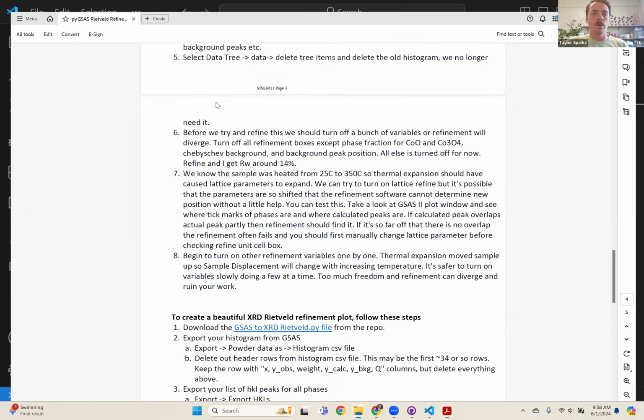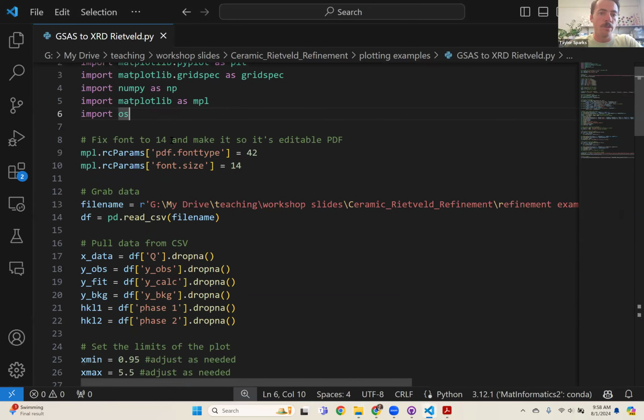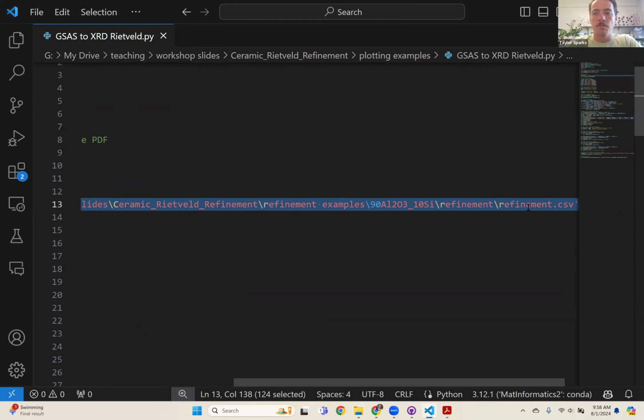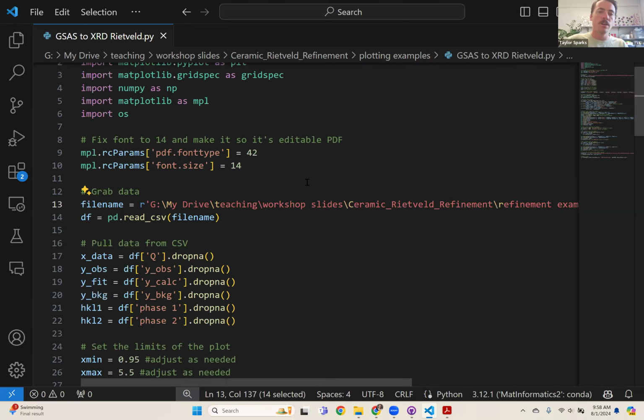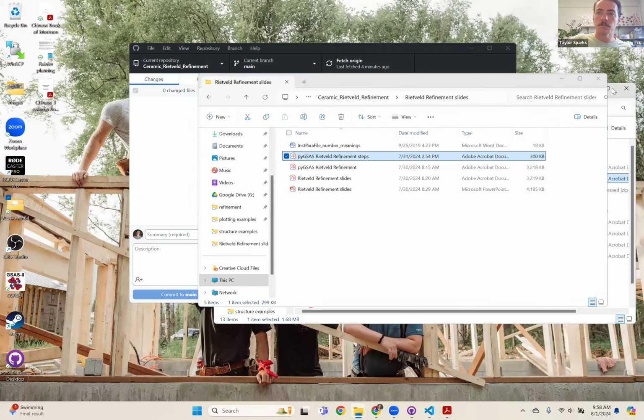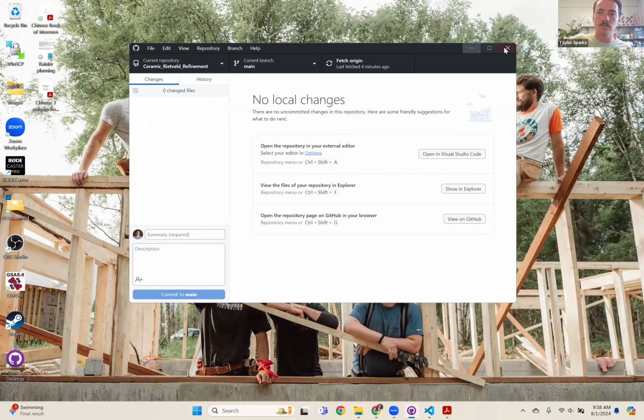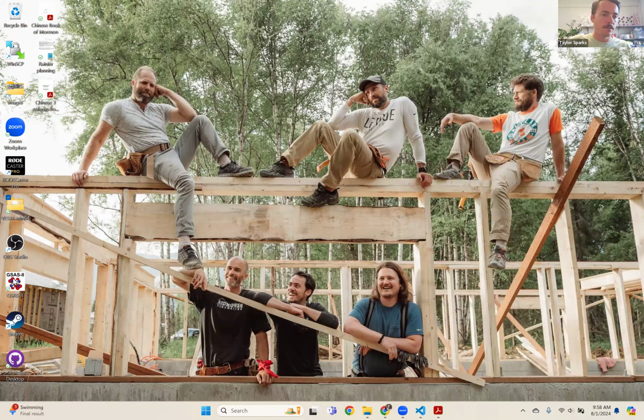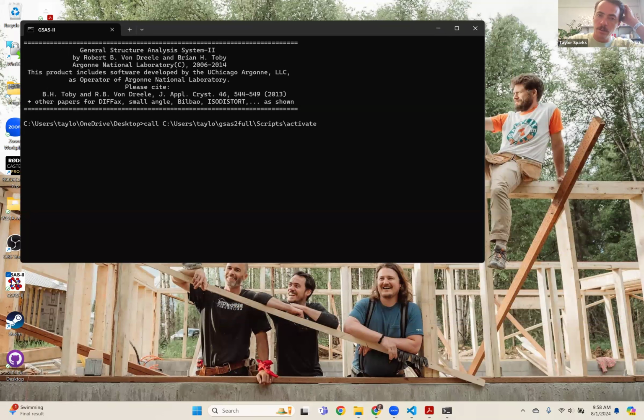So let's say that we want to use this code. Well, one thing it's going to ask for is the data, right? The output of your refinement needs to be saved to this refinement comma separated values file. So before we do anything in this code, we need to get our data from GSAS. So we'll come back to the code in a second. Let's open up GSAS, close that, and get it to output something. I'll show you how to do that.